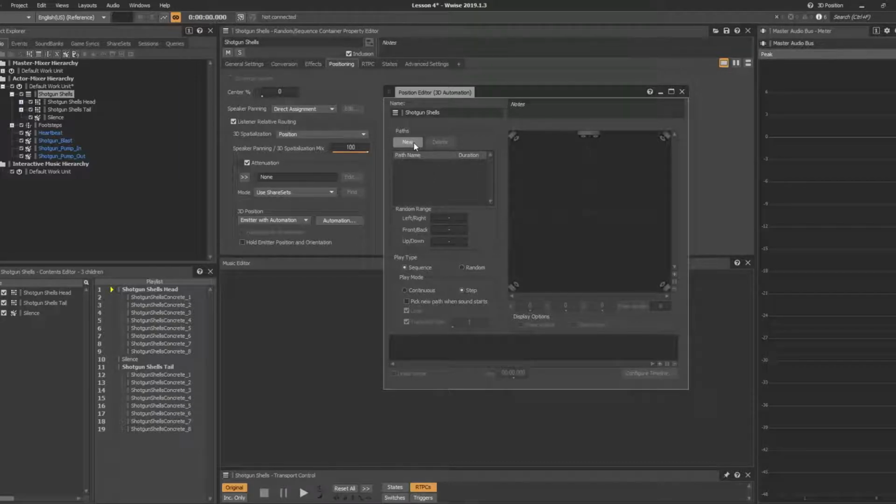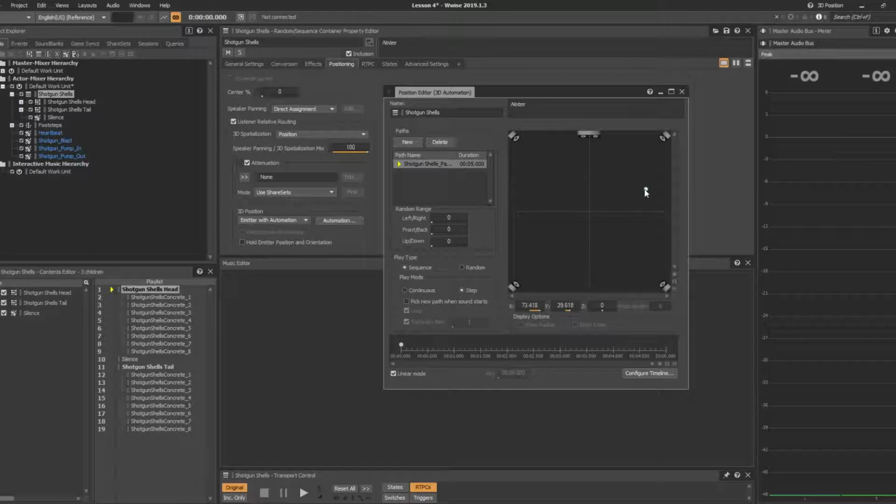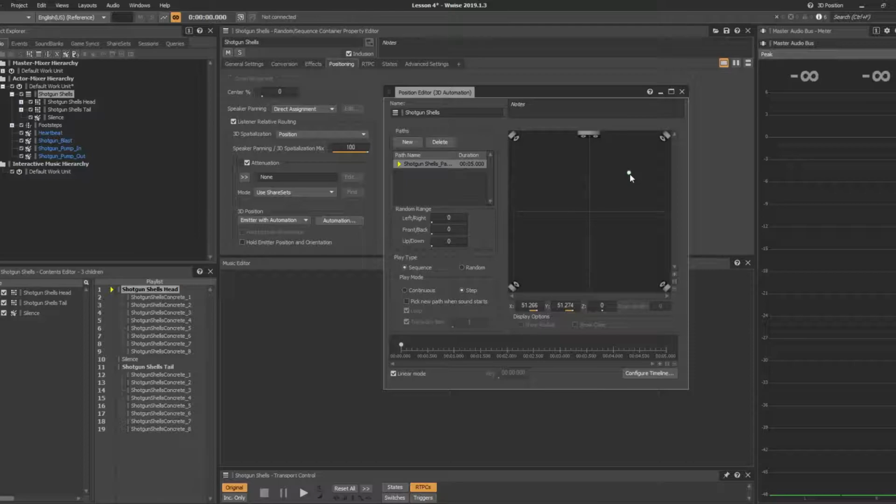So I'm going to start first by hitting paths, new, and I'll just call the shotgun shells path 1. And the way this works is right now, when I trigger it, it's right in the center, right? And if I move it over here to the side, now we hear it almost exclusively on the right side, okay? So if I just wanted to place something and have it always be there, that's how I could do that. But if you think about the nature of shotgun shells, after they're fired, they hit on the ground, they skip around, they move. So we need to include that movement in the placement of these sounds itself.